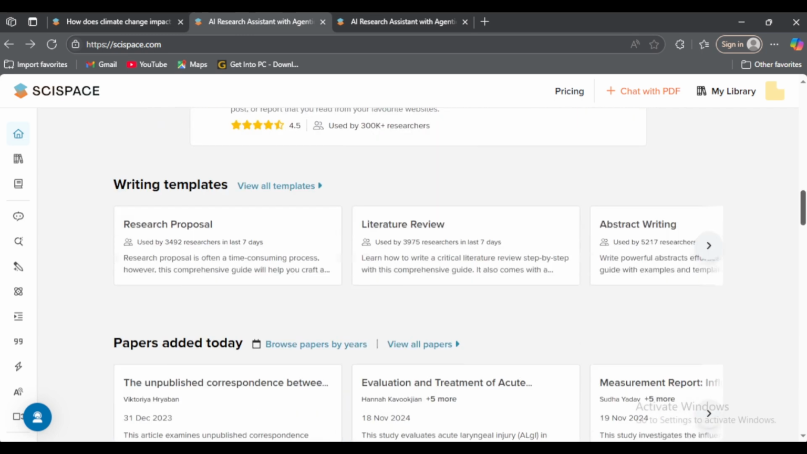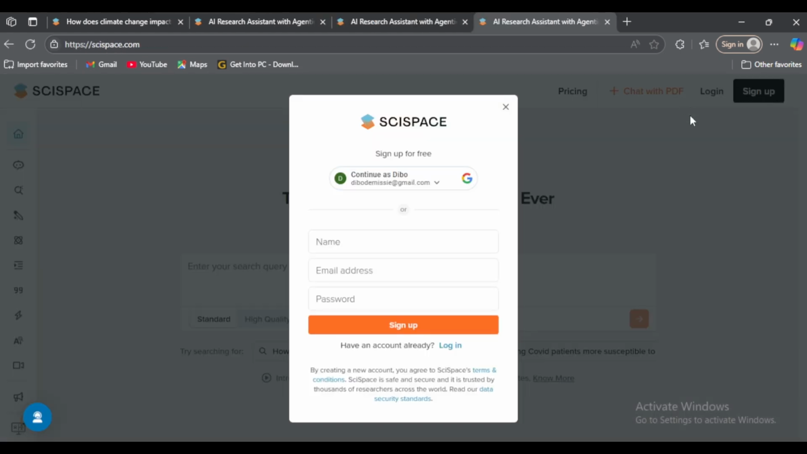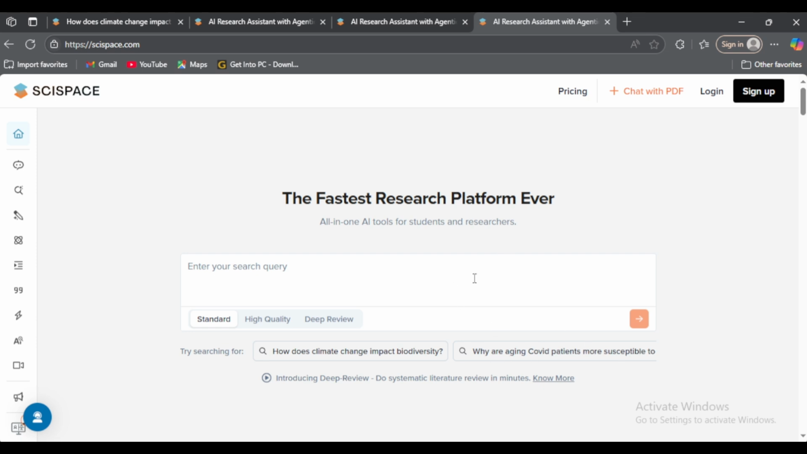Let's begin with getting started on the platform. Head over to the official SciSpace website. If you are a new user, you can sign up using your email or Google account. For returning users, simply log in. Once you are in, you'll notice the user-friendly dashboard specifically crafted for researchers. The layout is intuitive, with well-labeled sections that make navigation easy and efficient.